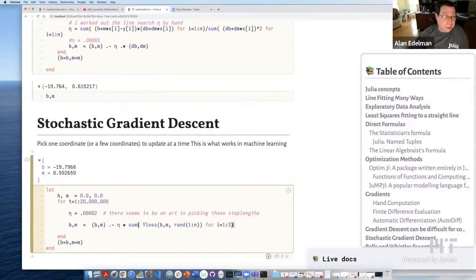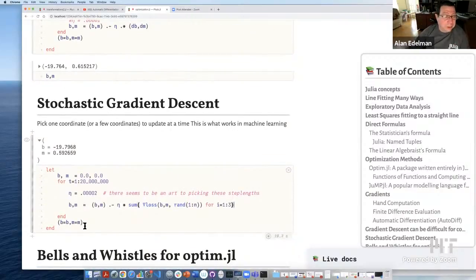Let's see if this works. I've never tried this, but I would think it would work. Here, what I'm doing is taking three points at every step. I wonder, sum or mean? What's the right way to do this? I think I'm doing it with a sum. All right, well, 20 million is a long time. Maybe I should have taken something smaller. But I do think this will work, or at least we'll get to a few digits.